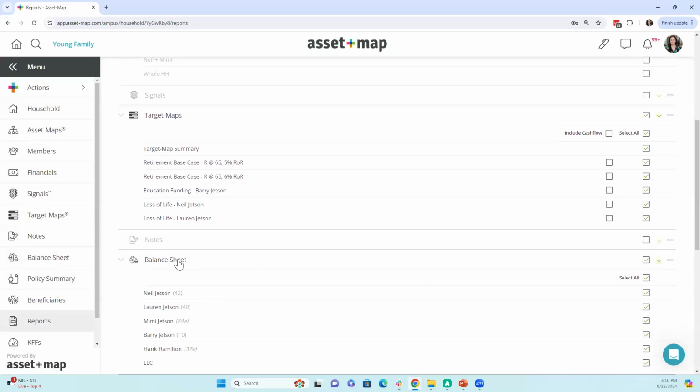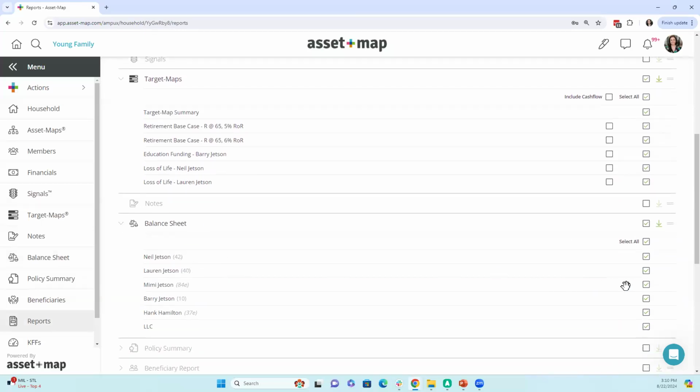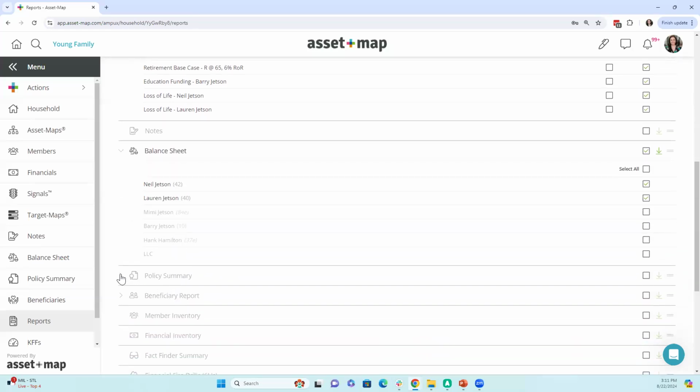So you select that you want to include the report, and then similar to the interactive report, where you can toggle certain names of members and entities on and off, you can decide in your deliverable for this balance sheet, do you want everyone included on it? You might say, no, I only want the primary client and spouse, for example. Okay, so that's why when you select the drop down for the balance sheet, it lets you pick which members and entities.